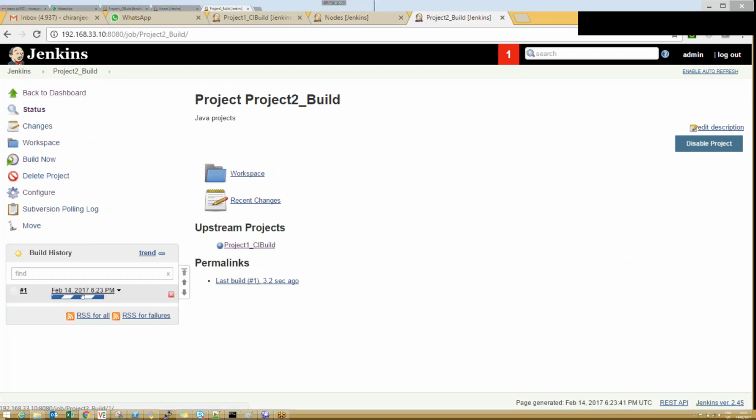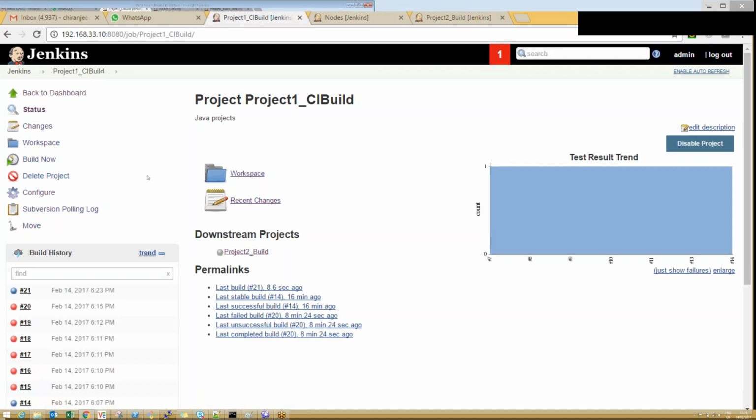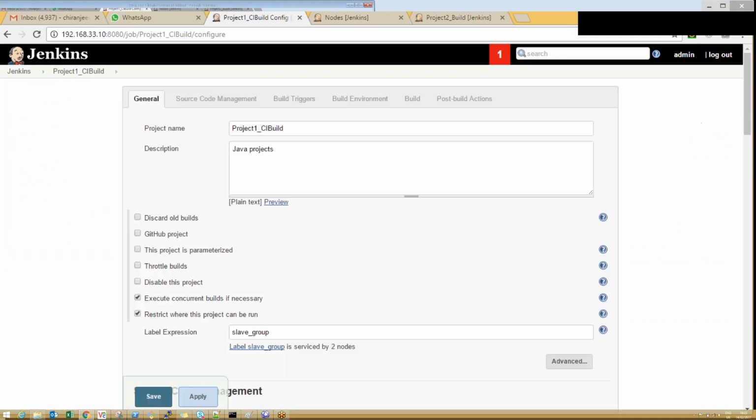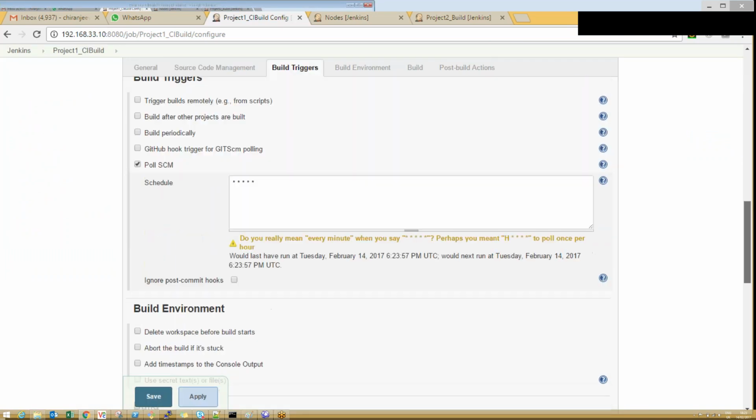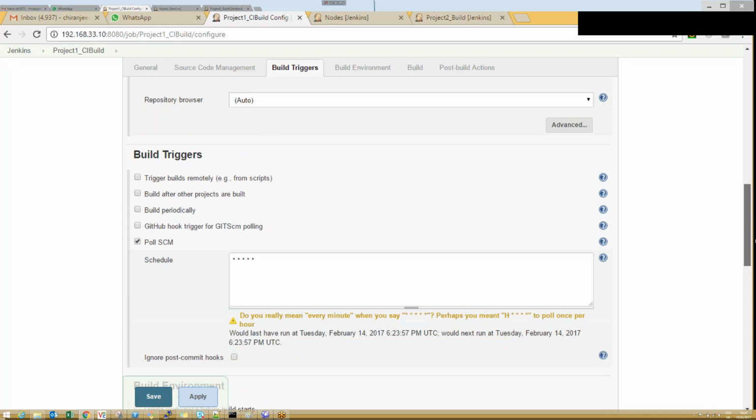The project 2 build is automatically triggered. The reason is it has a dependency with the project 1. So for this, the upstream project is project 1, and for this, the downstream project is project 2. Okay, those are the three important ones.